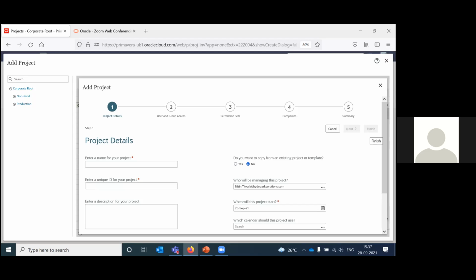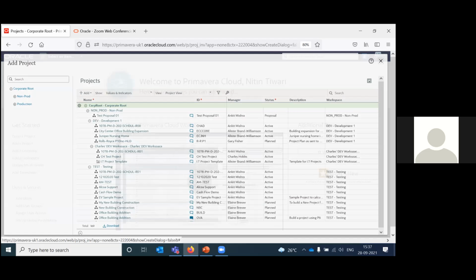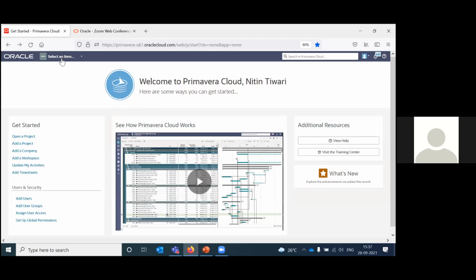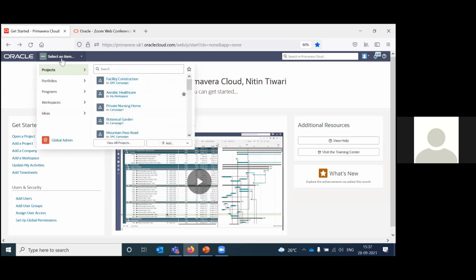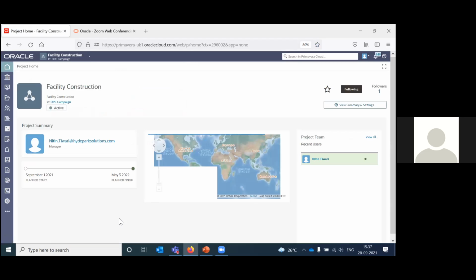So for today's demo, I have already created a project. So let me show you how you open a project and how a project landing page looks. So you can just X out of it. Let's go to object selector. So this is the project, facility construction. So this is the landing page of the project.